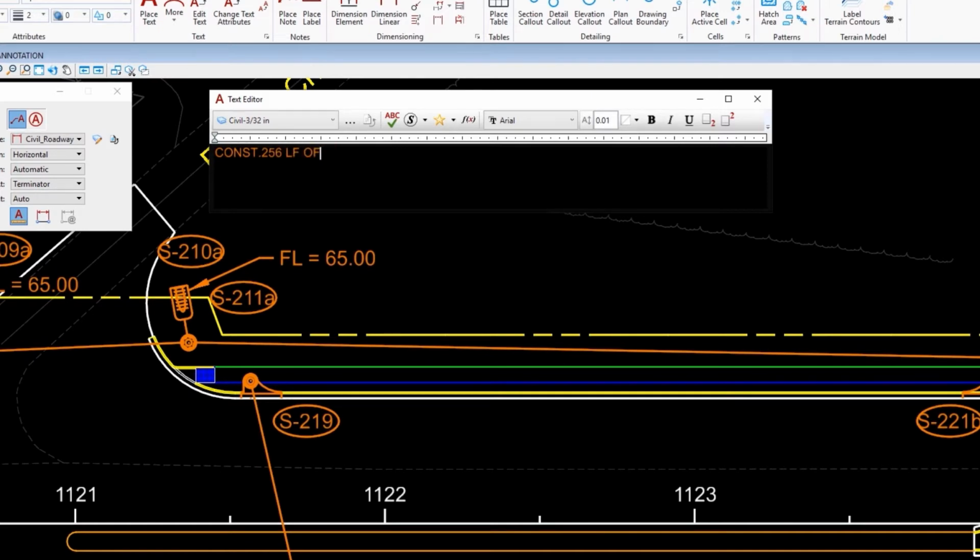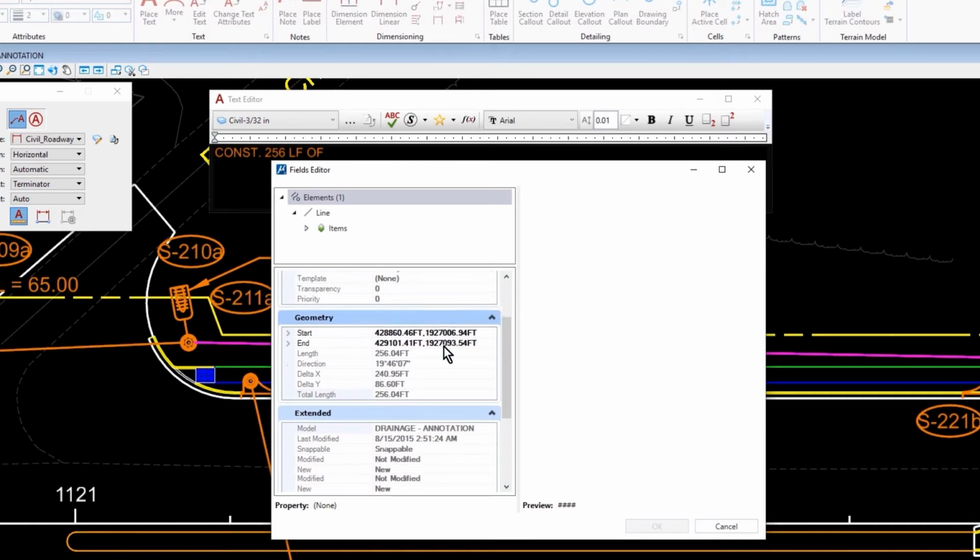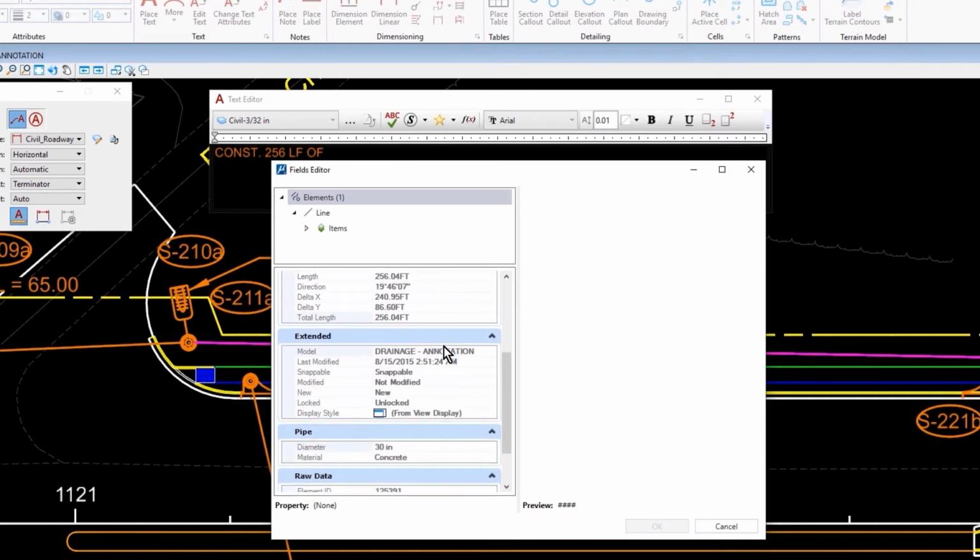Now, I need to insert more text fields. However, this time I want to base it on item data. Now, we saw that this pipe has general properties and geometric properties. But if we were to take a look further down, we also see something called pipe. You can create something that is called an item type.